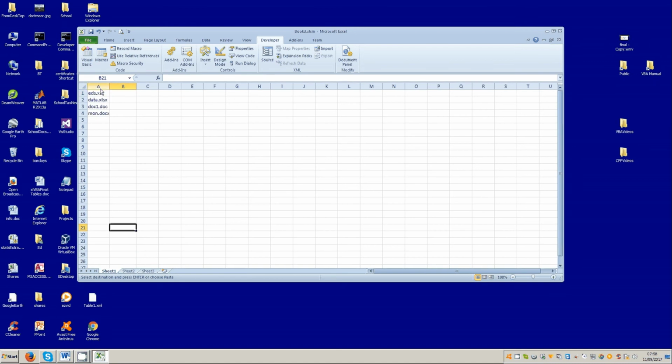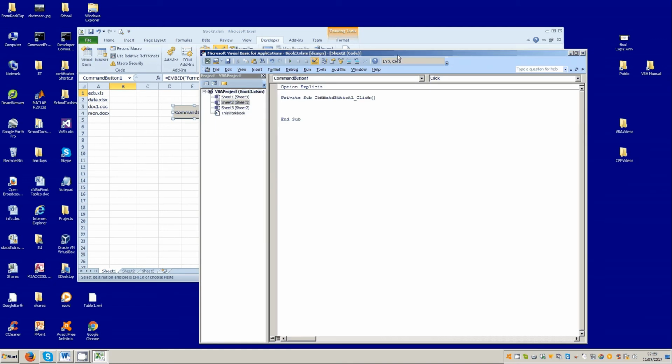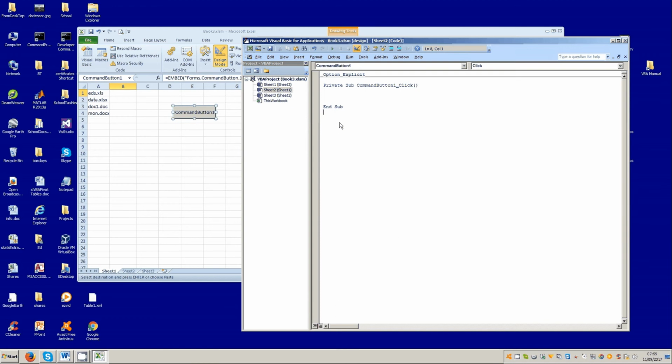Okay, that's fine. So I'll work on this sheet, and what I'll do is put a command button on here, and then I want to carefully go through the programming from scratch. So I'll double click on that, and I'll just bring that across. That's the right, and now I'm going to write my code in here, of course.